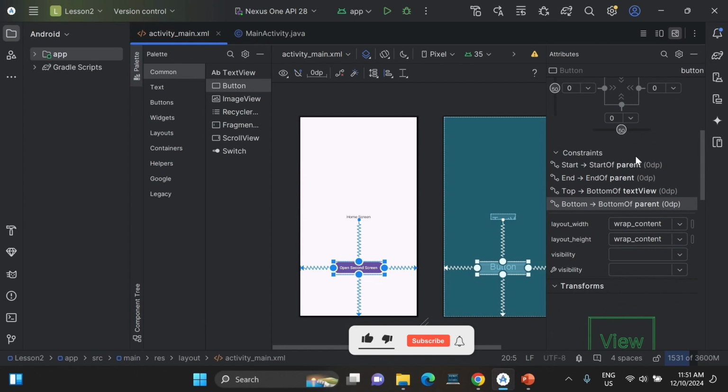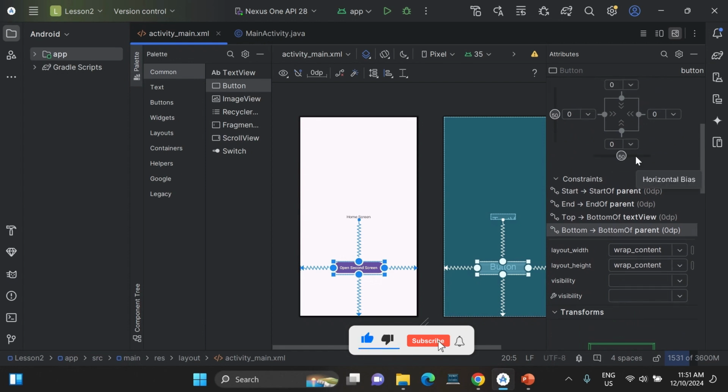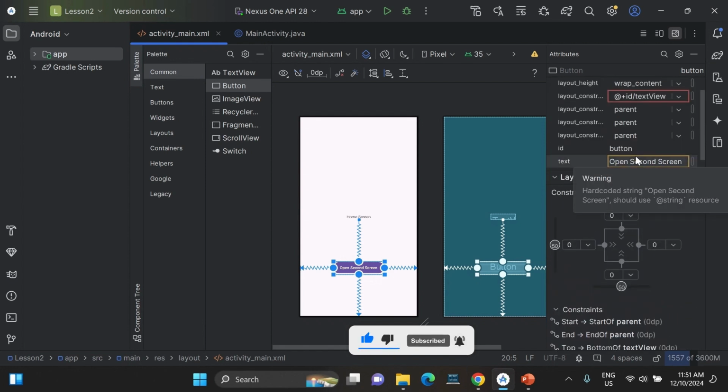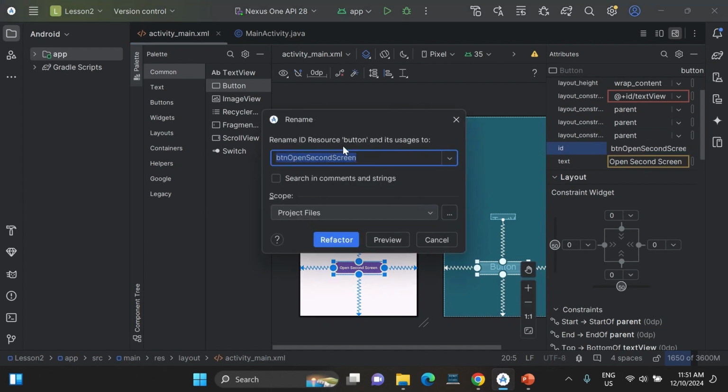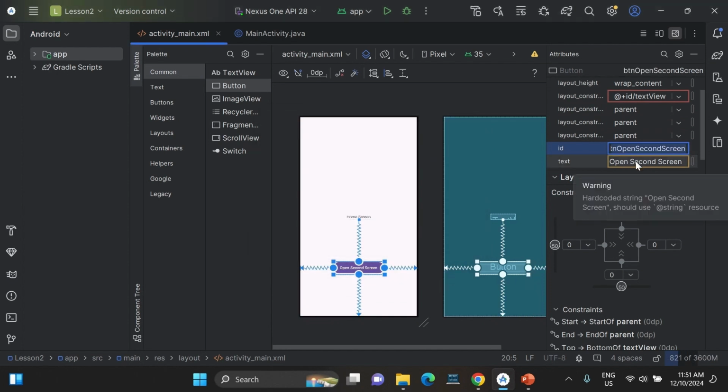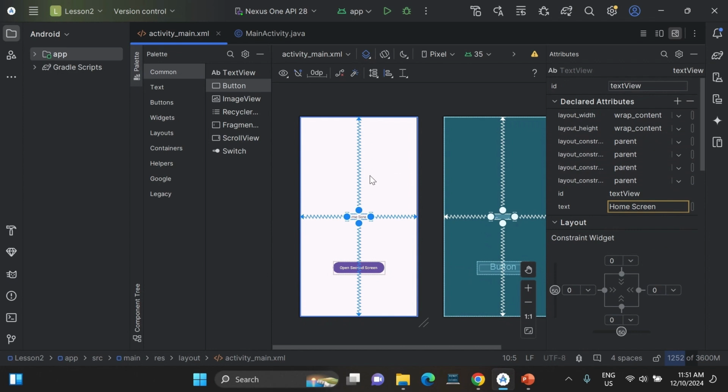We scroll up to where you can find ID. See that the ID by default is button. Let's change this default ID to something more descriptive. We'll call it btn_open_second_screen, because we're going to need this one later. Press enter, and it gives you this rename dialog box. Click on Refactor to accept it. Now that we have done that, pretty much the design is done.